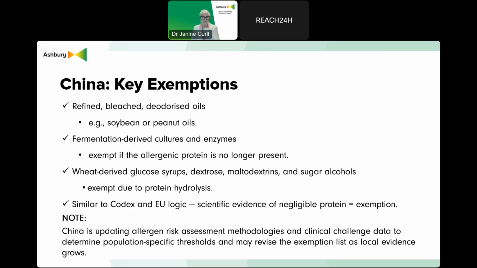China is actively updating its allergen risk assessment methodologies and clinical challenge data to establish population-specific thresholds, meaning this exemption list may actually evolve as local evidence grows.